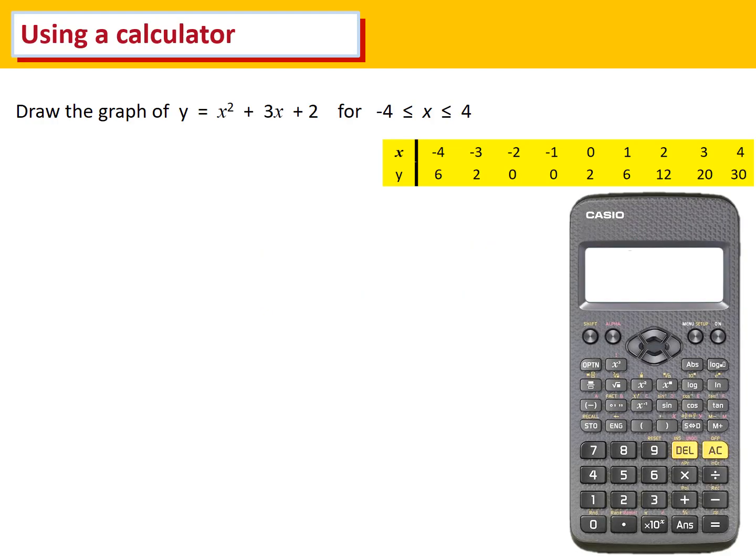We have an equation here, it's a quadratic, y equals x squared plus 3x plus 2. And in the yellow table, I'm just telling you that those are the y values for the given x values. What do I mean by that? When x is -4, y is 6. So you put -4 into this expression, you get a y value of 6. If you put -3 into this expression, you'll get a y value of 2.